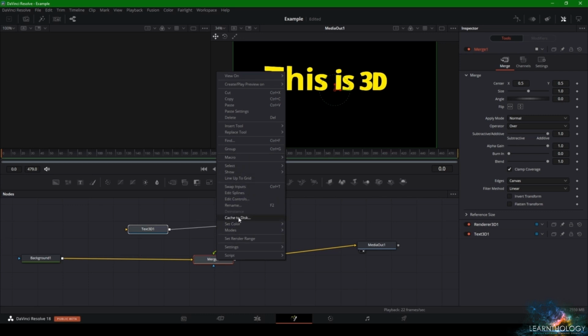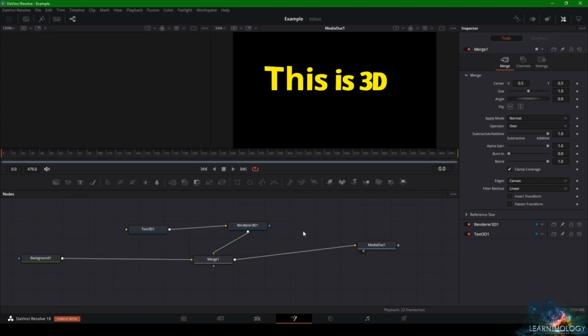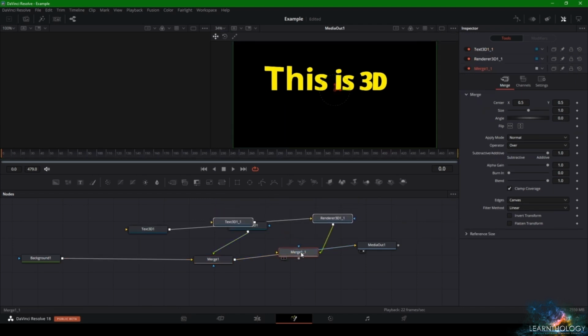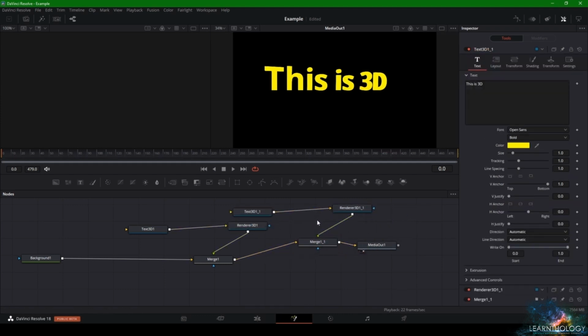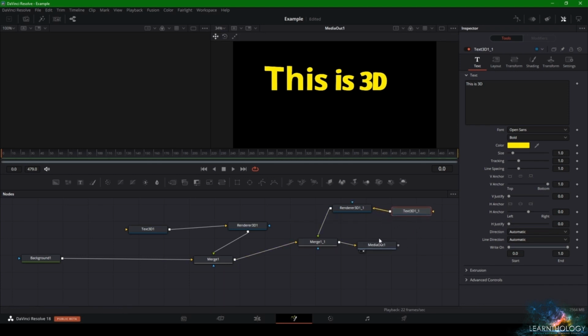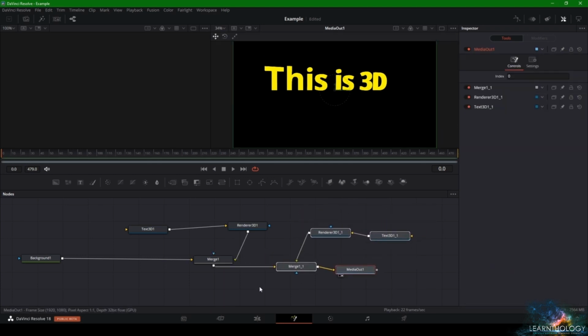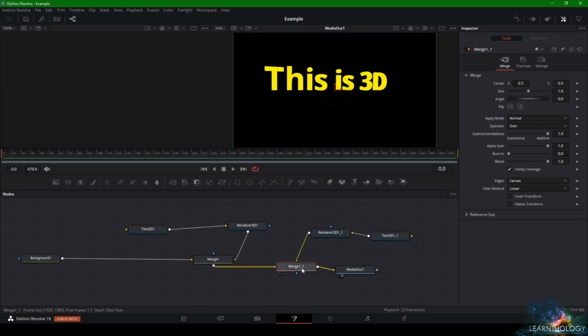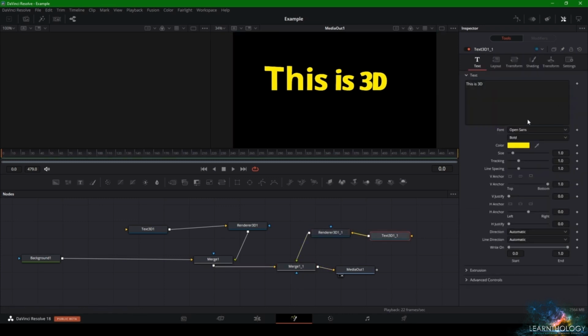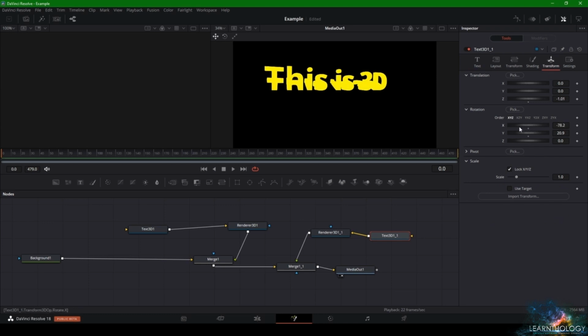Where is it? So copy, and then I will paste it. And now I have it here. Let's put it this way. And now I have another text. What I can do with it is that I can create kind of a mirror looking or something like that kind of text.